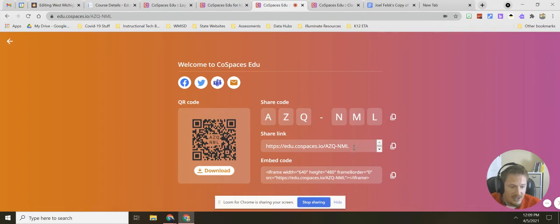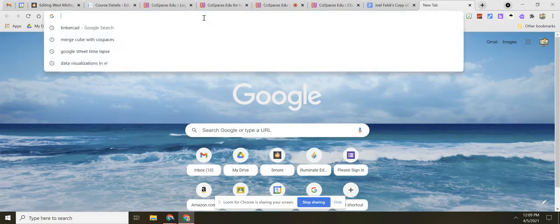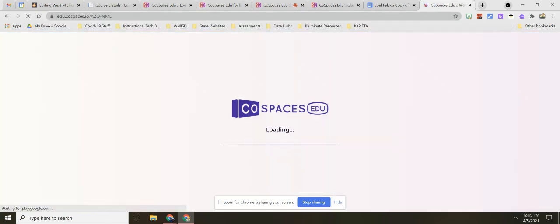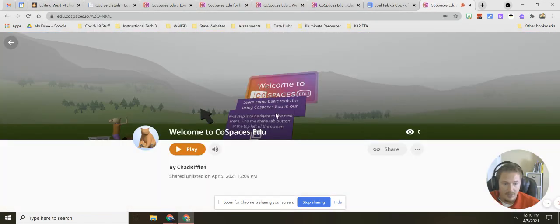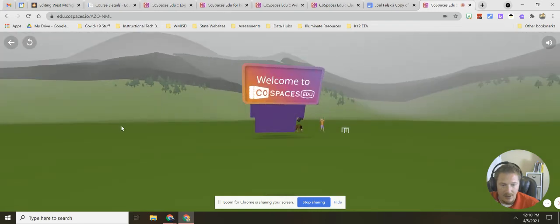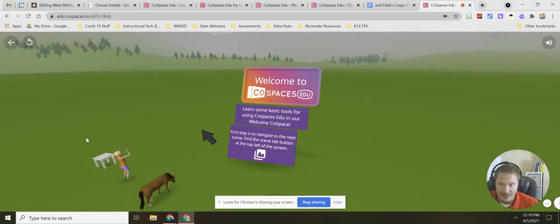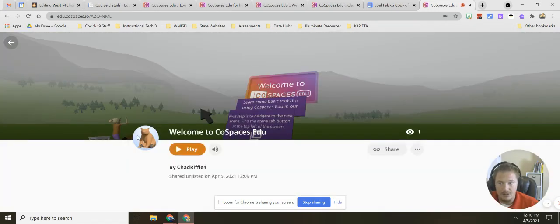There's also a link here that they could share. So they could email this to their best buddy, and their best buddy could enter their world by just typing that in, and it will load it up, and they click play, and now their buddy's in here. They can't edit it, they can just view it, which is kind of cool.